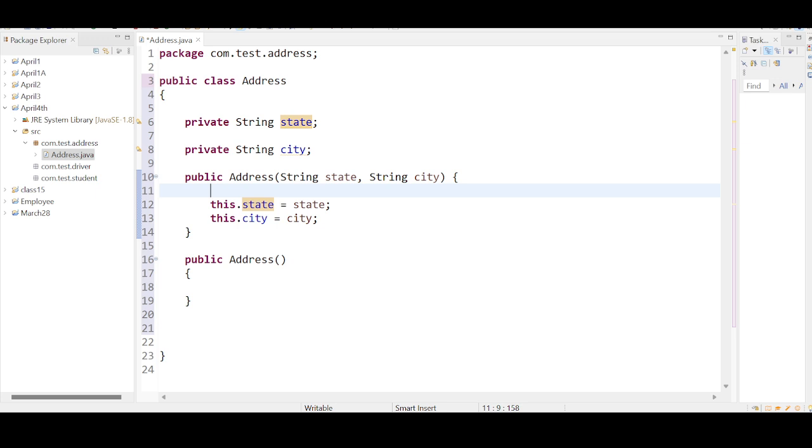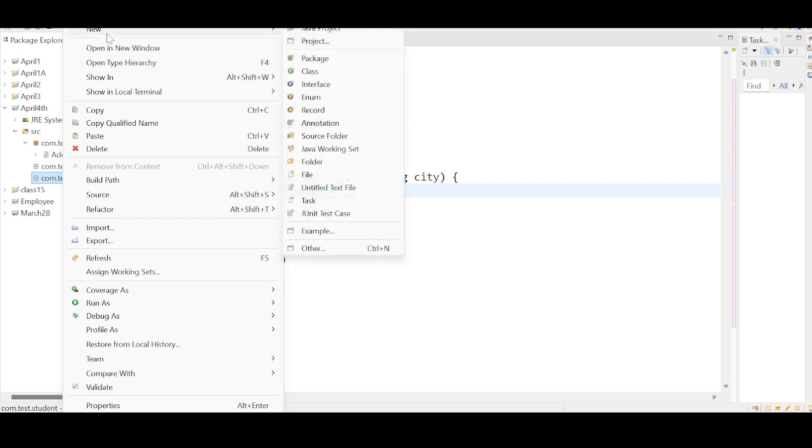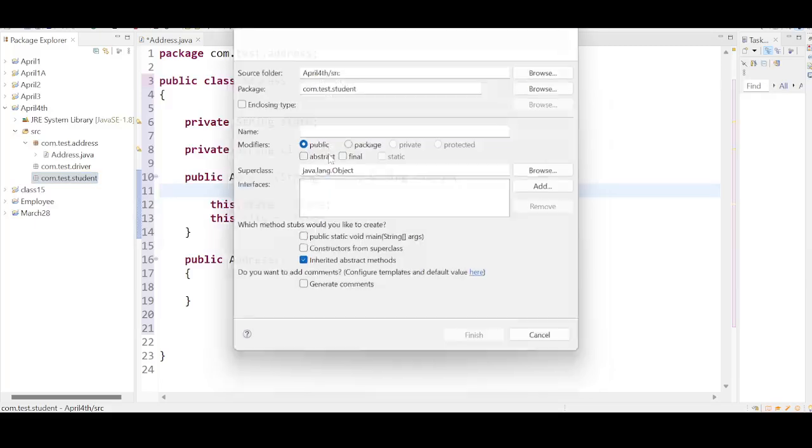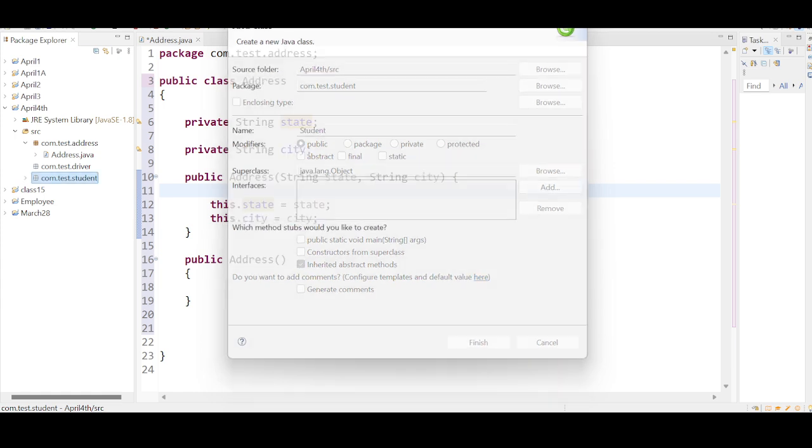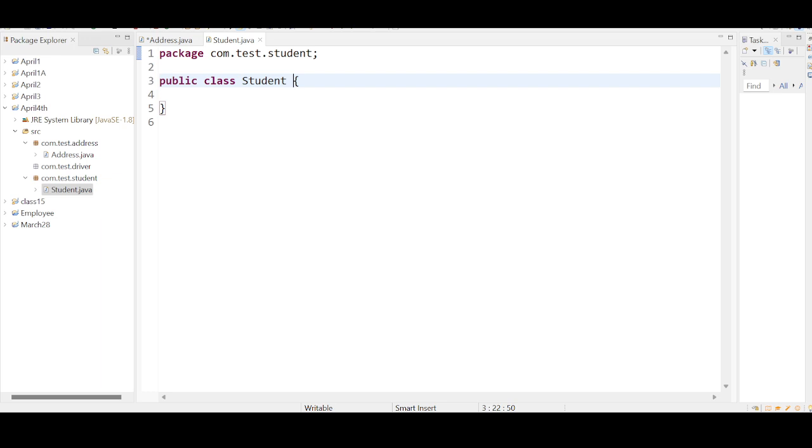Set values to what? Set values to the instance variables, right? Now let me design the class for the student class. File, new class. Okay, this is going to be Student. Finish. My student class is going to have three properties.